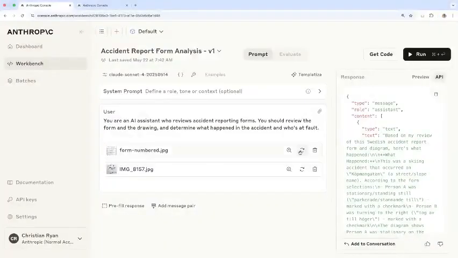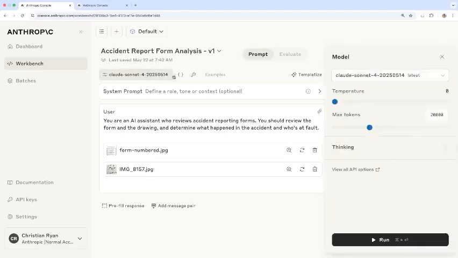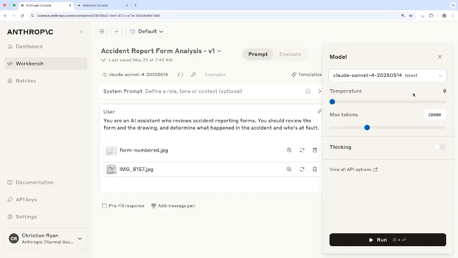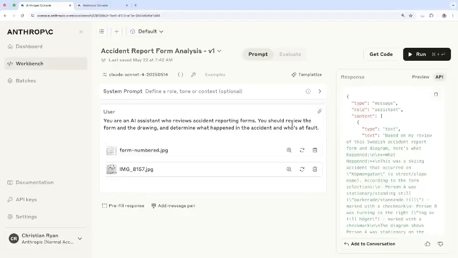In this case, you can see we have our shiny, beautiful Anthropic console. We're using the new Claude 4 Sonnet model as well. In this case, setting temperature to 0 and having a huge max token budget is just helping us make sure that there's no limitations to what Claude can do. You can see I have a very simple prompt, just setting the stage of what Claude's supposed to do. In this case, mentioning that this is intended to review an accident report form, and eventually also determine what happened in an accident and who's at fault.